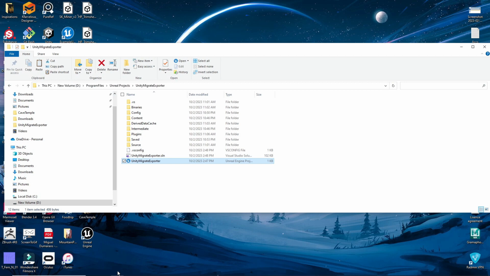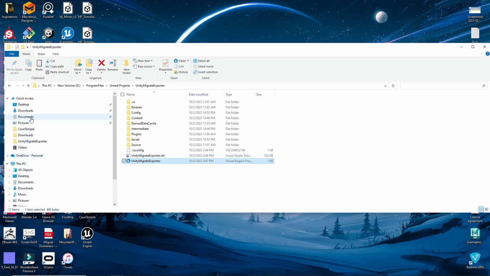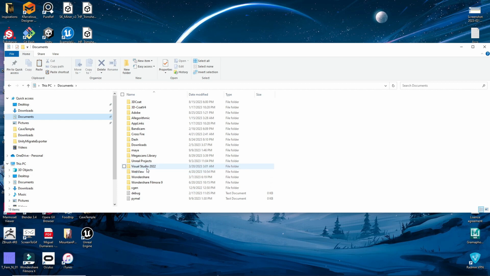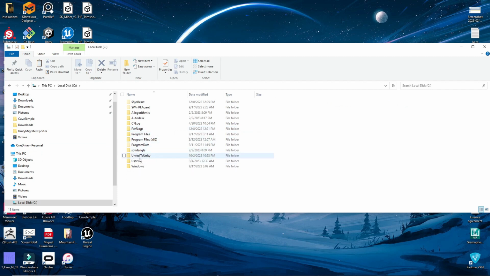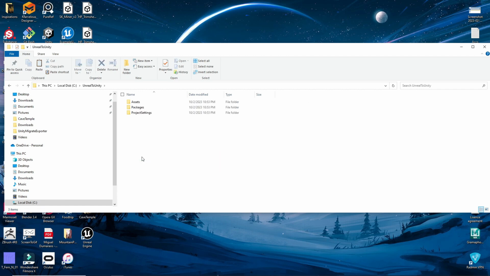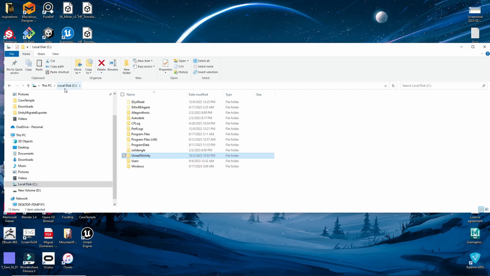So usually you can find that in your documents folder. So I guess it was here somewhere. You should find it somewhere. Maybe here. So now we can see Unreal to Unity, as you see here. When we open this up, this is where it exported the majority of our project files earlier. Like I said, you have to go to your local disk C, and then go to Unreal to Unity. That's where it migrated all the projects.